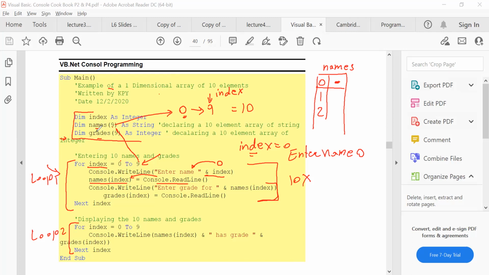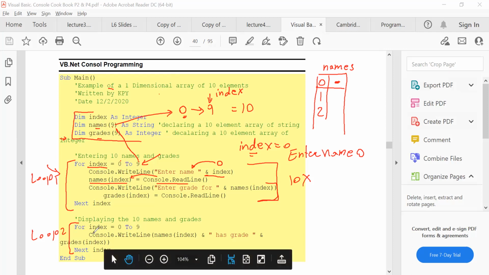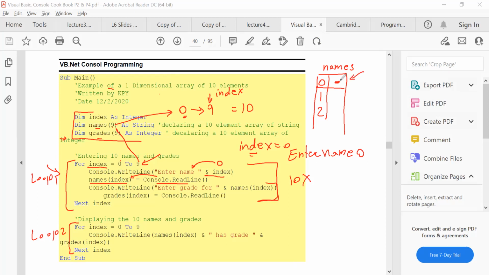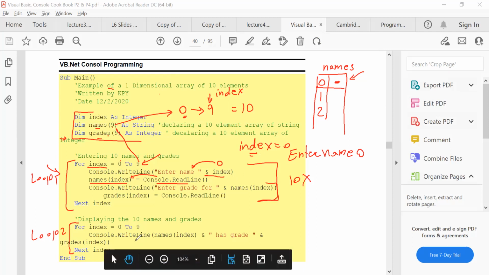We talked about names, we didn't talk about grade yet. Let me talk about loop 2, what loop 2 actually is doing. So loop 2 goes through all the elements that are stored in the array names, and array grade here, and tries to display them on the screen.